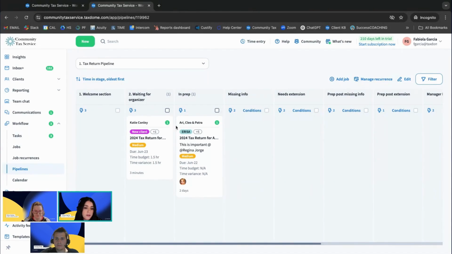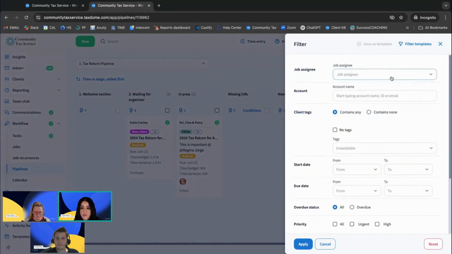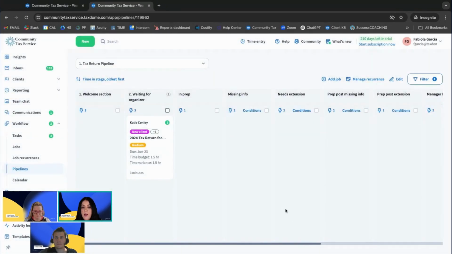And by the way, while our client there is filling out the organizer, you might have 100 other jobs here. So if you want to just filter the one account, you could use this. Or if you want to filter just the ones that are assigned to you, then you can use job assignee, right? I'm going to hit apply. And now I've filtered, maybe there's 1,000 jobs. I filtered just Katie, or I filtered just the ones assigned to me. Really awesome part of the pipeline filtering, especially when you're working with a lot of clients.